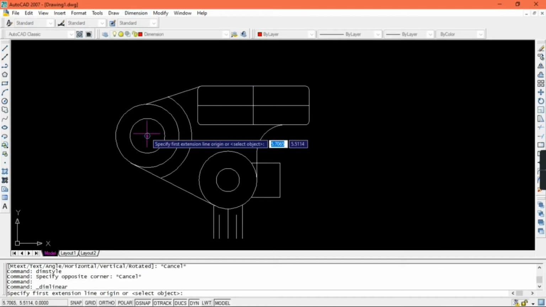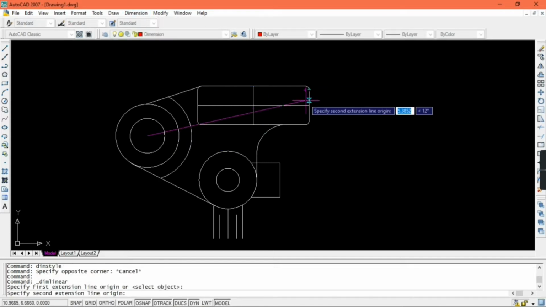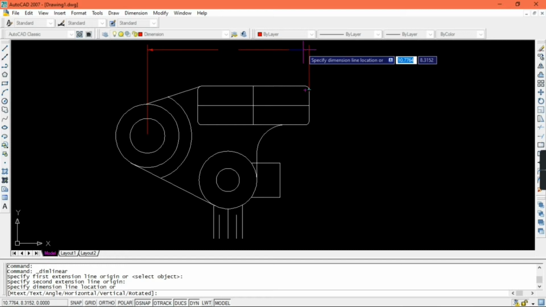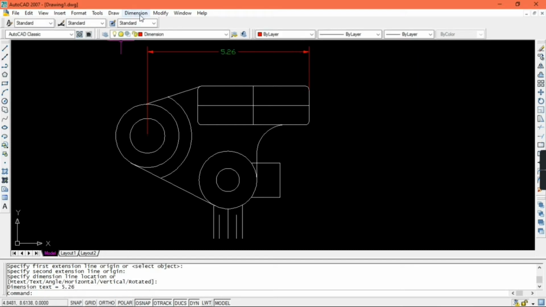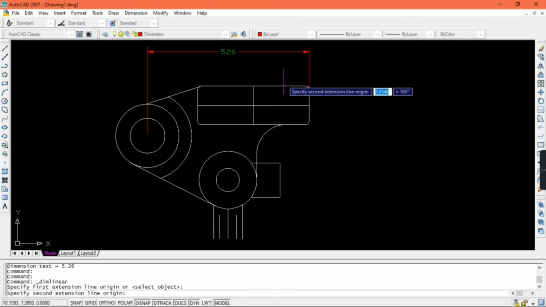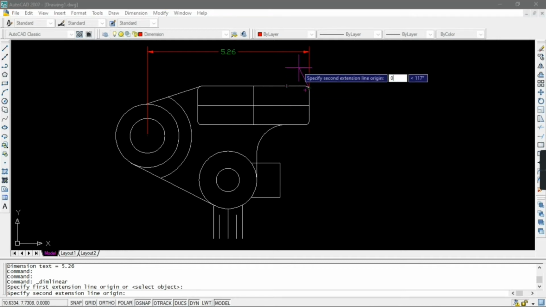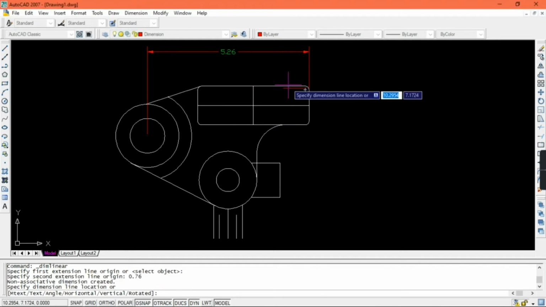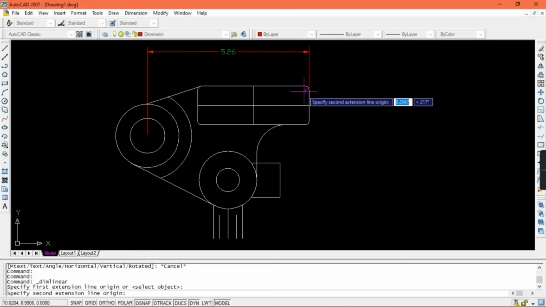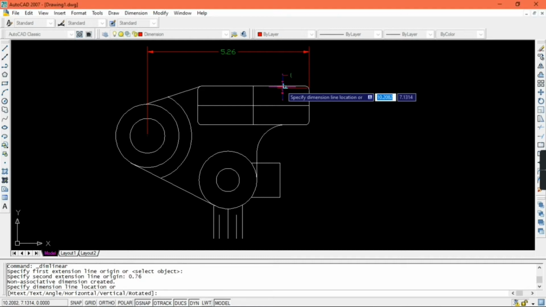Dimensions, then click on the center of the circle to the side so we can get the dimension of 5.26. So as you can see, we are starting at the upper part of the figure for our dimension because it will serve as a guide for the circle that we will make later.